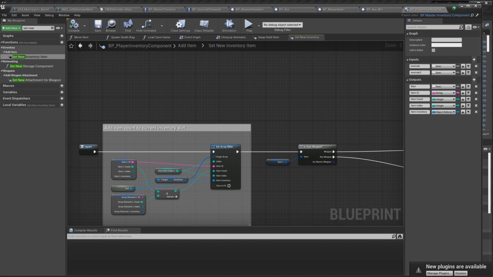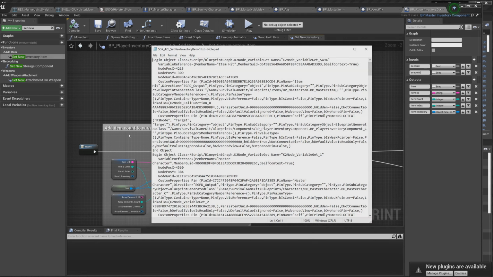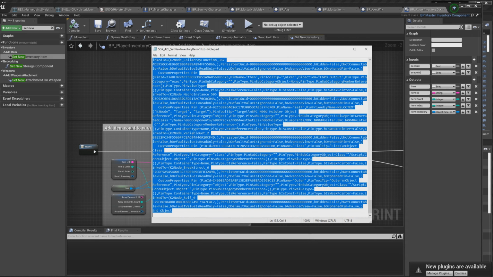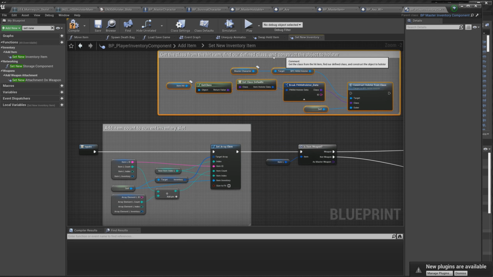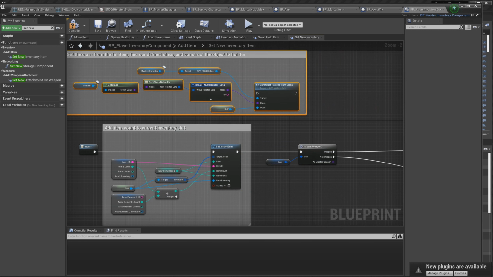So once again, you download, you'll get your set new item inventory. You just match the name in here pretty much. It's fairly easy. So Control A, Control C, Control V. Okay. So in this one, basically from the set array element, we'll do that and plug that back into there. Simple as that. We'll compile it again.